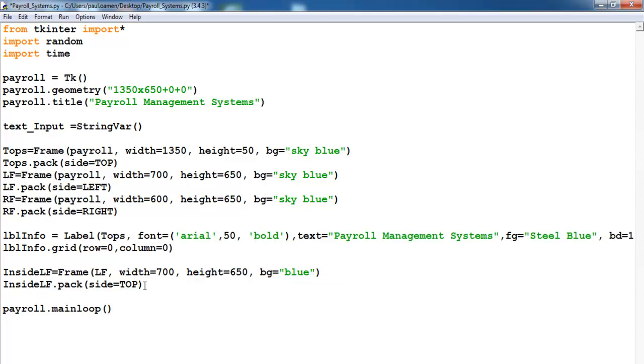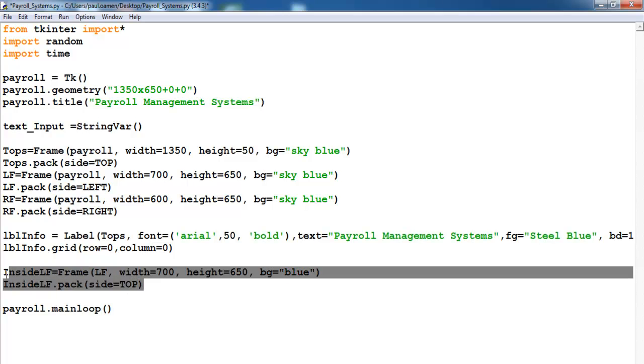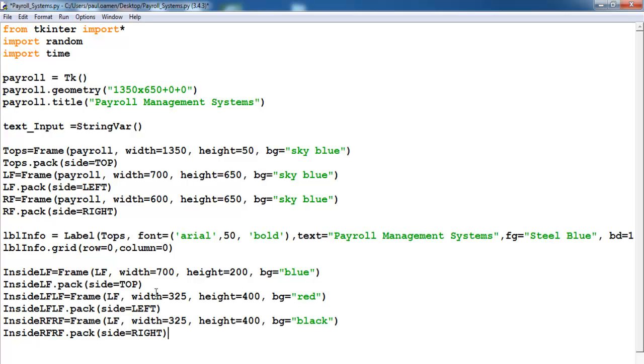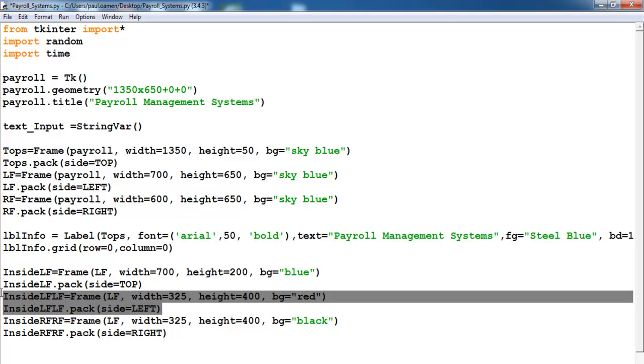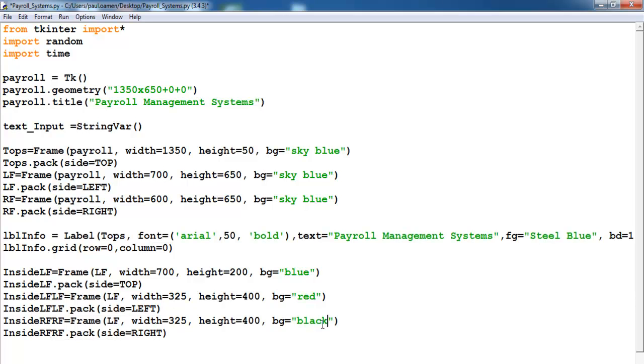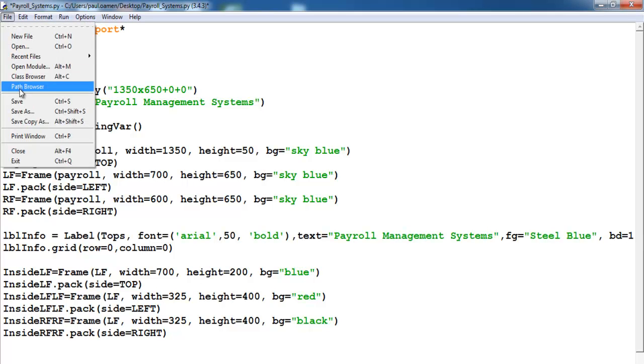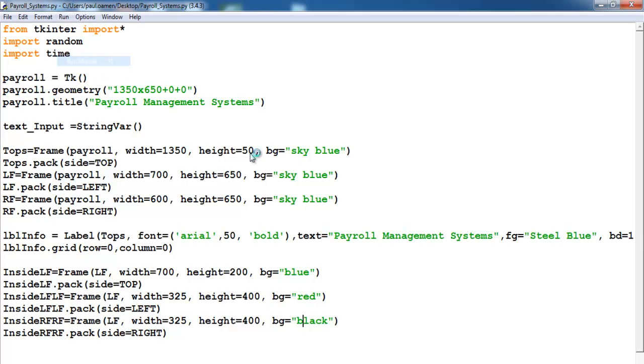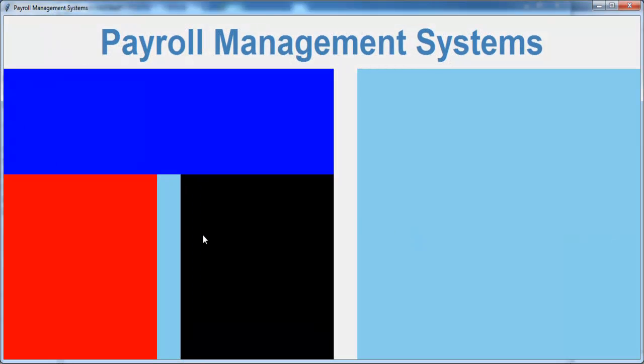Okay, now let's create two more. Okay, that is the other two. So this one will be for the left, and that will be for the right. I've decided to change the color so that I can see which frame is which. Okay, so if I save, let's save it and run. Okay, that's good. Alright, so that's the top, and that is what I want.